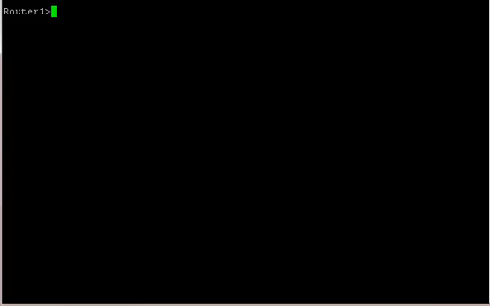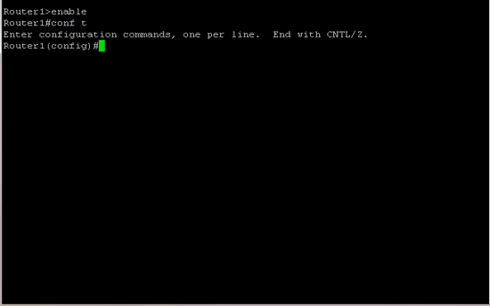So first, let's configure our enable password. We've got to go from user mode to privileged mode in order to get into global configuration mode, so we'll type enable. Now we're in privileged exec mode. To configure passwords, we need to be in global configuration mode, so we'll type config T, short for configure terminal.